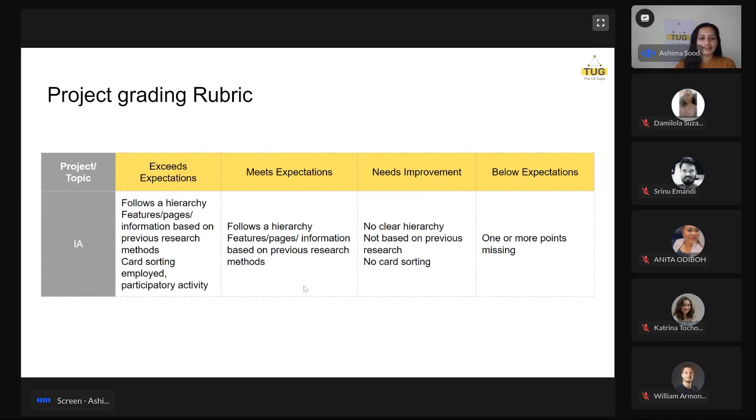So information architecture, moving on to meets expectations. You're following hierarchy. You are basing all of this, features, pages, information, on your previous research. For me personally, if you haven't shown how you got to this hierarchy, generally card sorting is the way. You could show any other research method, but if it's missing, then I'm not really sure how you got there. So that doesn't really tell a design manager how you got there and how they can expect you to get there when you're working with them.